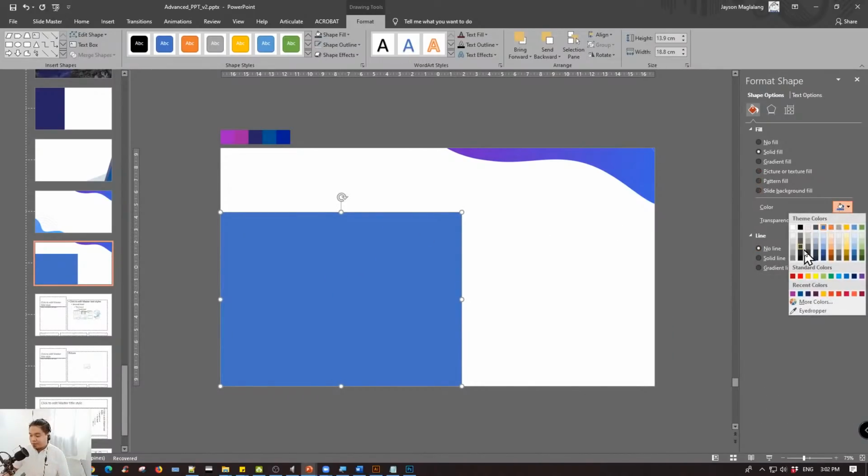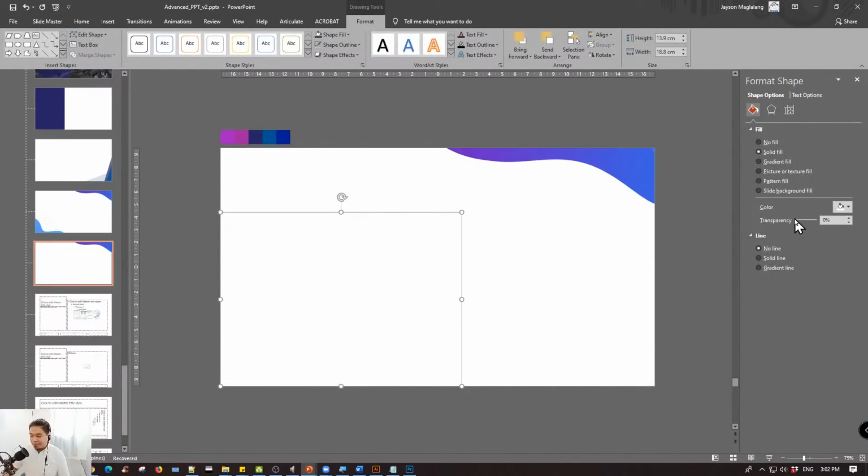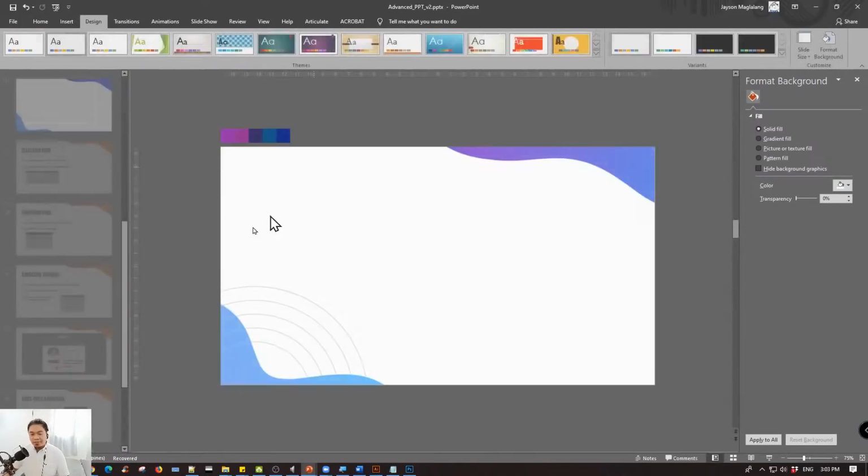So, lalagyan ko lang siya ng white shape tapos babawasan ng konti yung transparency. Yan. So, meron na ako another layout. Meron na ako nito. And then, meron pa ako another content slide. I can now close master view.